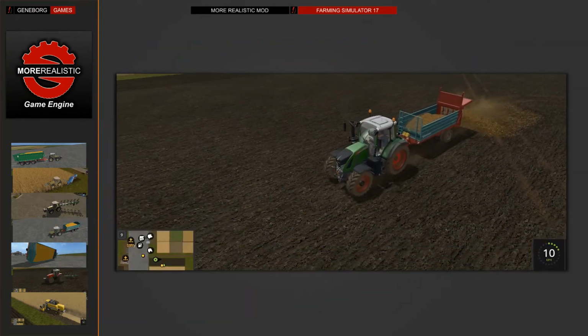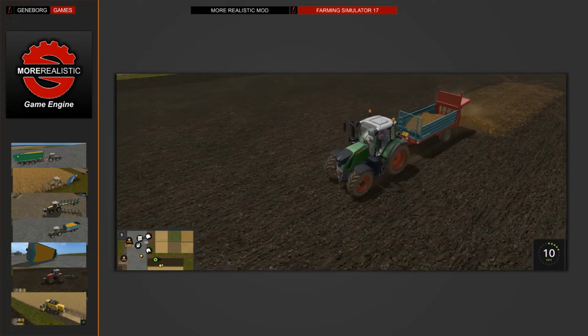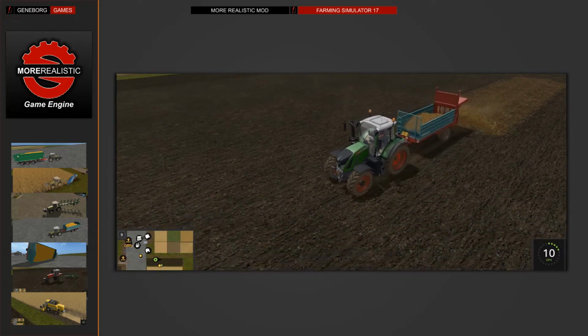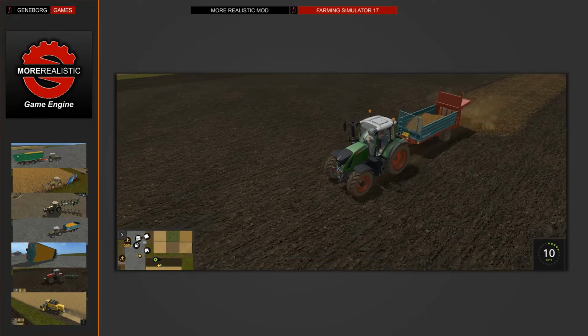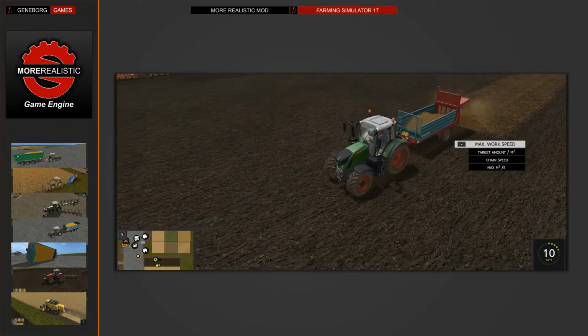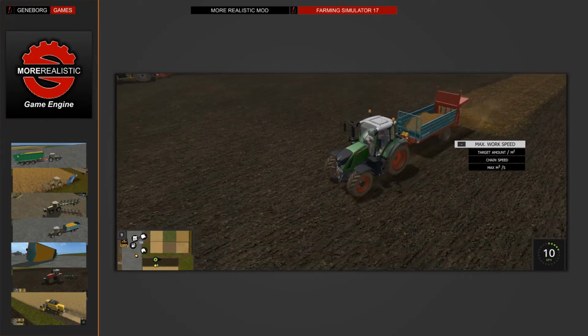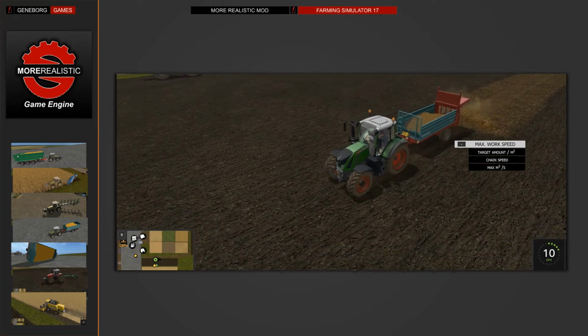There are other changes on how implements work that influence what their performance on the field is, but that is better left to conversion tutorials. It's not that important for gamers just using the mod. Rest assured that even when spreading manure, the speed you can go is not arbitrary. It's based on how much material should go on the ground and how fast the machine can deliver that.